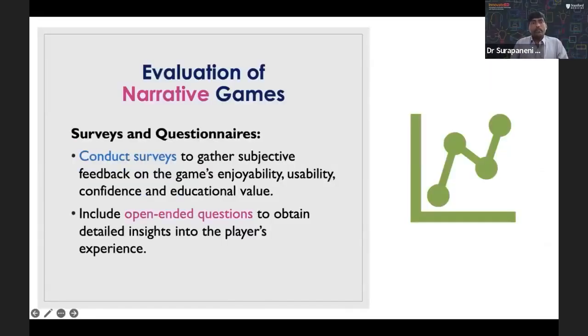Then coming to the evaluation of the narrative games, you can use various surveys and questionnaires. You can conduct surveys to gather objective feedback on the game's enjoyability, usability, of course the pre and post confidence, and the educational value. Also, it is better to include open-ended questions to obtain detailed insights into the player's experience.